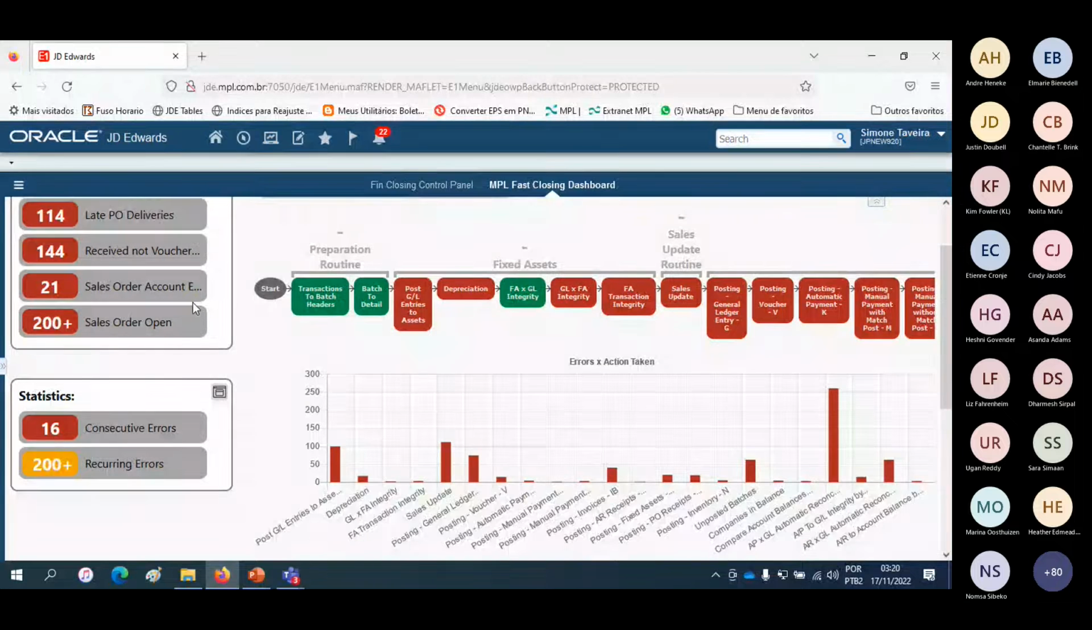And the second group of watch lists are specific to Fast Closing and show the recurrence of errors. We have consecutive errors, which tracks processes that end in error above a set number of times. And we have recurring errors, which tracks transactions that end in error above a set number.